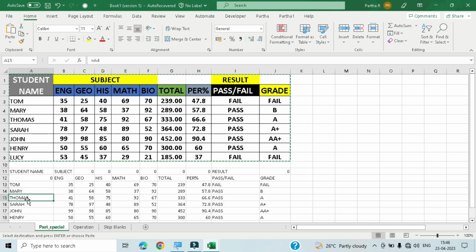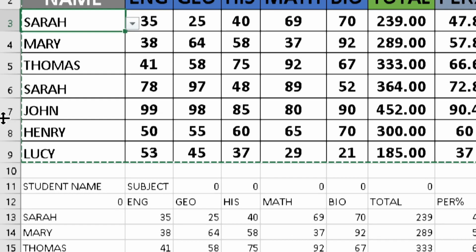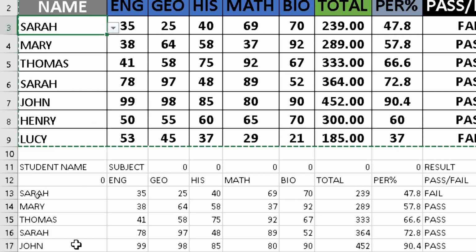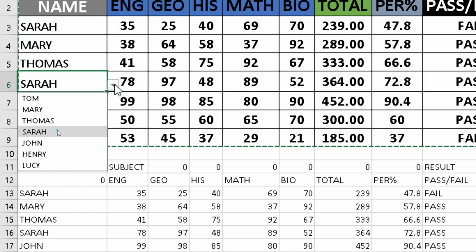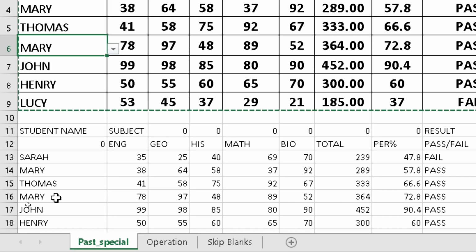You can see Tom, Mary, Thomas, it's as it is here, right? Now if I change here Tom to Mary or Henry, you can see the data is changed here also. Now if I change here again to Sarah, you can see it's changed here also. I'll zoom in for a better understanding. You can see if I change the name Sarah here and choose Mary, you can see the Mary change happened here also.